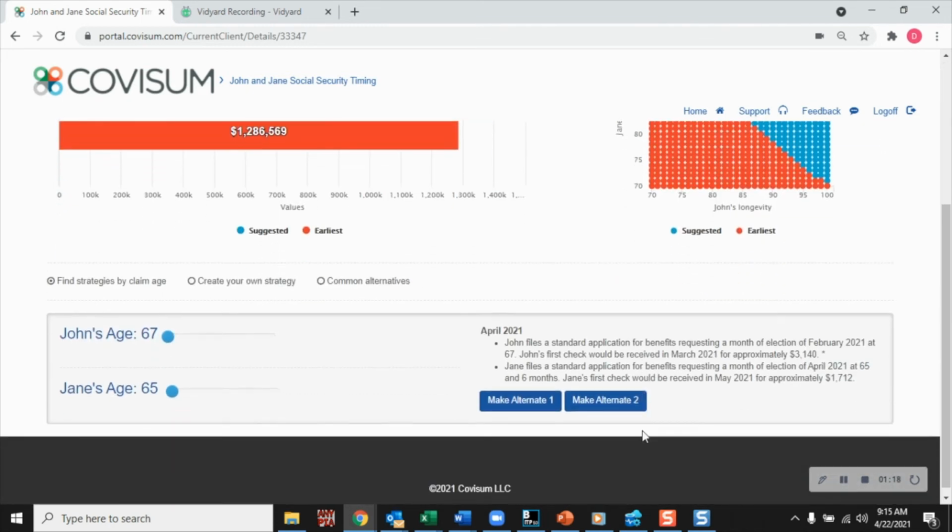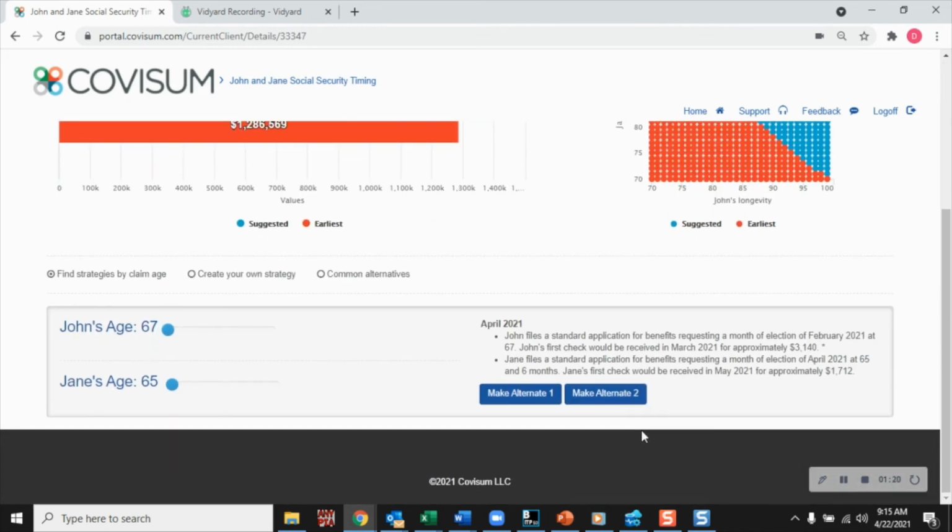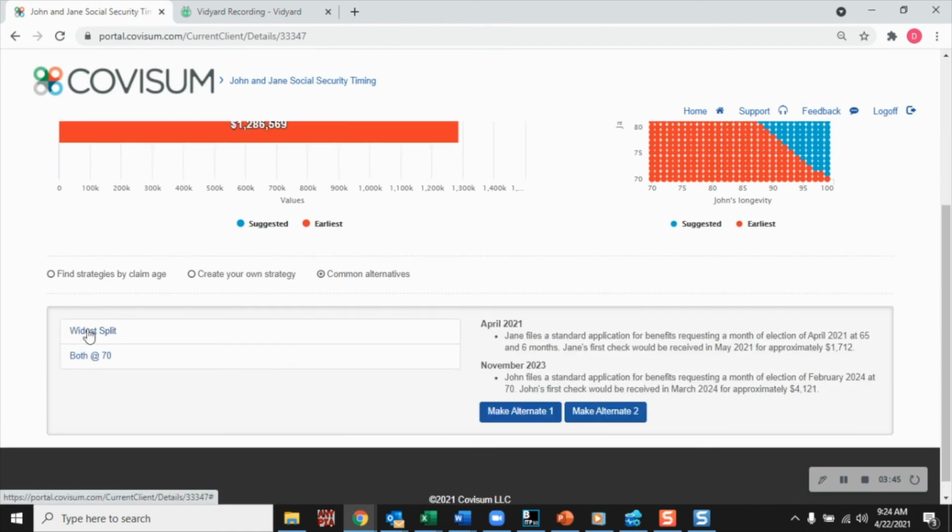One of the most important features of Social Security Timing is just below the initial charts, creating personalized strategies. After you take into consideration the client's other assets, oftentimes it makes sense to consider strategies that fit the client's overall income distribution plan. We allow you to create a strategy using age selection, enter specific ages, and using common strategies. For example, you can select common alternatives and widest split.